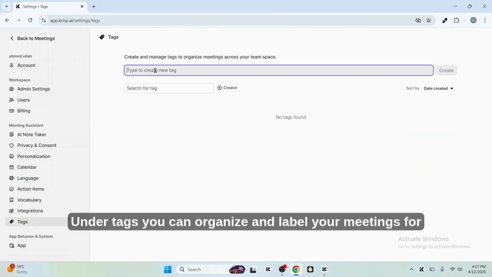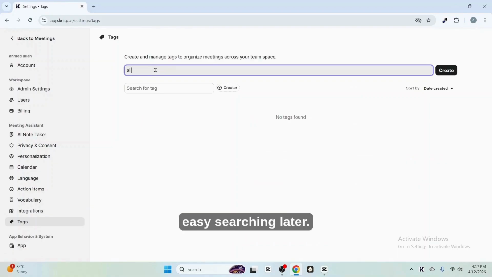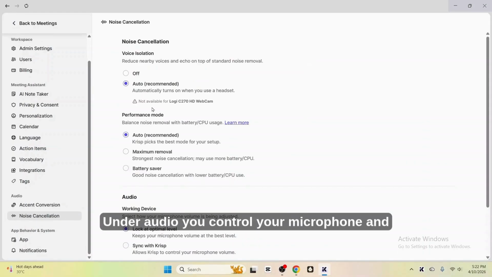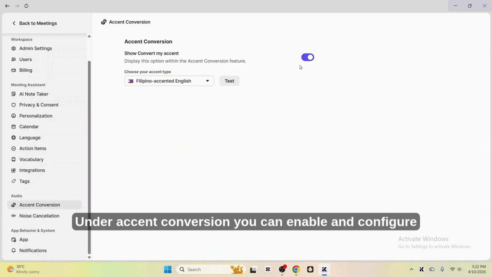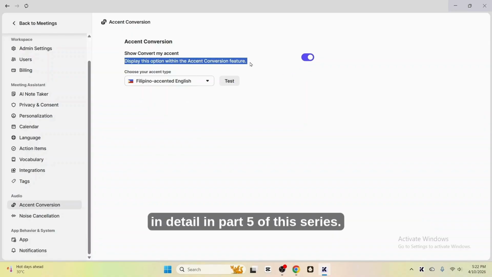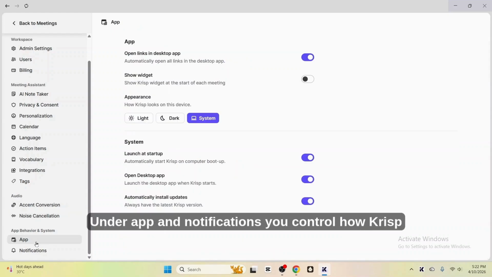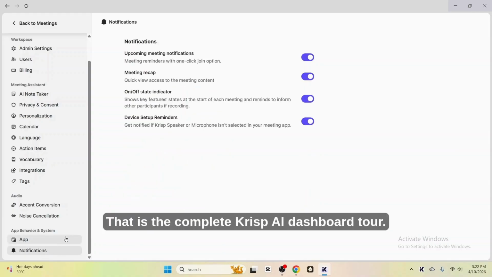Under tags you can organize and label your meetings for easy searching later. Under audio you control your microphone and speaker settings for noise cancellation. Under accent conversion you can enable and configure the accent conversion feature, which I will demonstrate in detail in part 5 of this series. Under app and notifications you control how Krisp behaves on your computer and what alerts you receive.